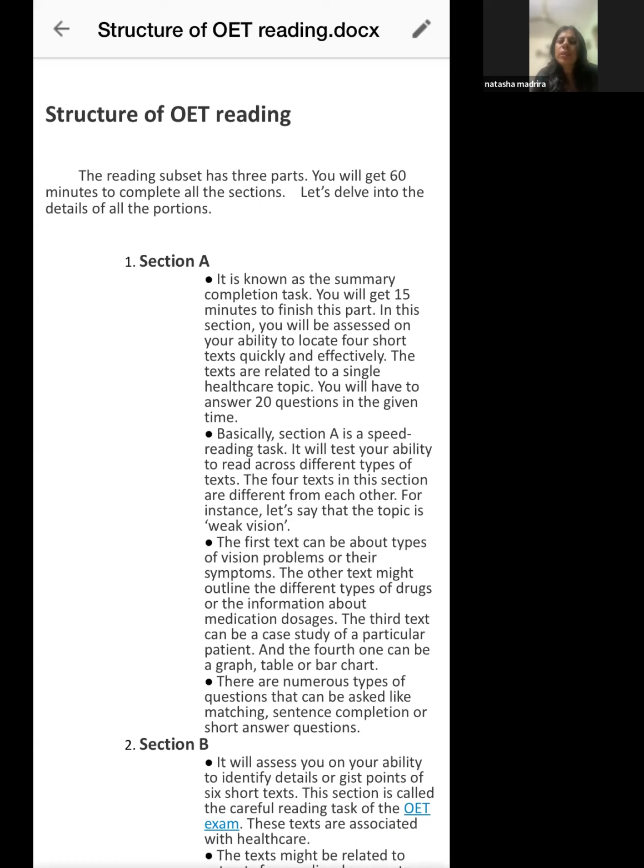Section A is known as the summary completion task, and you will get 15 minutes to finish this part. In this section, you will be assessed on your ability to locate information in 4 short texts quickly and effectively. The texts are related to a single healthcare topic. You will have to answer 20 questions in the given time. So please note, you're going to get 20 questions, but you have 15 minutes to answer. It is basically a speed reading task, and it tests your ability to read across different types of texts.